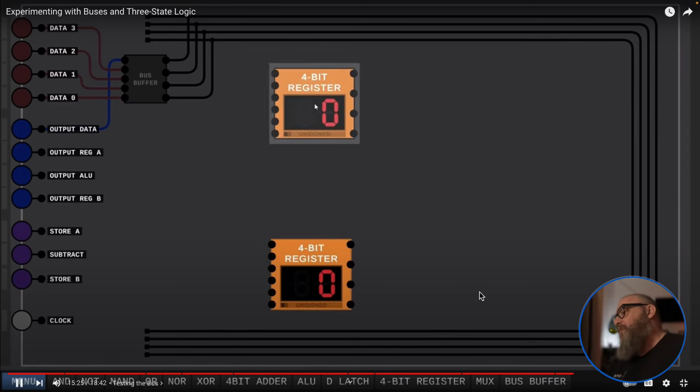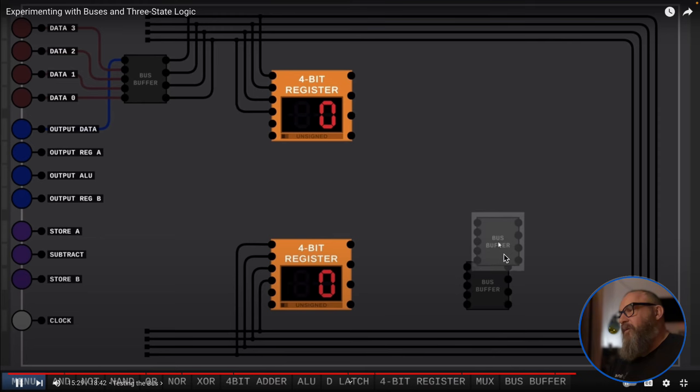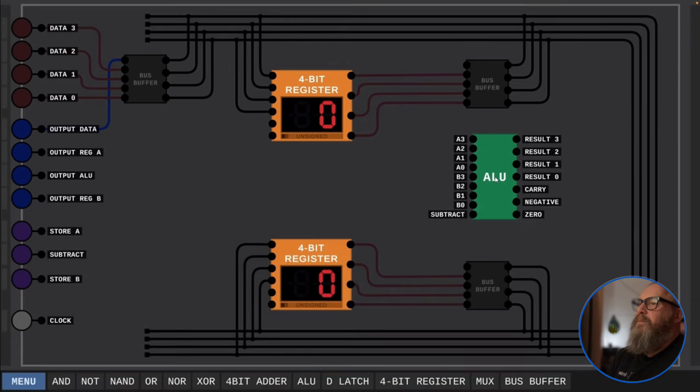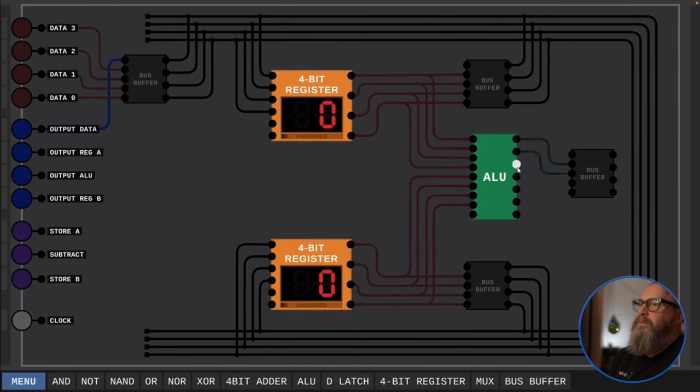Then let's also bring in 2 4-bit registers to take data from the bus, and also put data out onto the bus. Then to do some simple maths, let's bring in our little ALU. Now, this is a bit awkward because it takes in 2 4-bit numbers, so instead of using the bus, let's make an exception here and just dedicate its inputs directly from our 2 registers. It can then put the result out onto the bus, though.